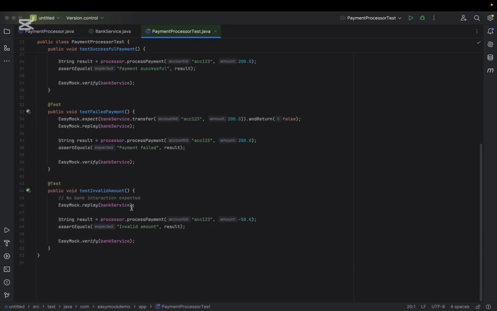And for the third and last test case, we are testing the invalid amount. The third test passed a negative amount to processPayment, which is -50. And in this case, this test case will run without even calling the mock. That's because we have an if statement inside our production method, and this if statement will return invalid amount without even executing the transfer method that would need to be simulated with EasyMock. And this concludes the third and last test case.